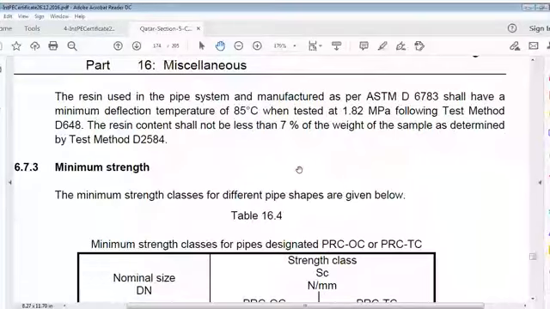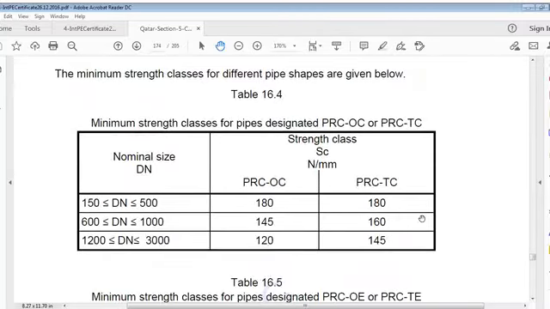Miscellaneous. Resin used in pipe system manufactured per ASTM D6783 shall have a minimum deflection temperature of 85 degrees Celsius when tested at 1.82 MPa following test methods. Resin content shall not be less than 7% of weight of sample as determined by test method. Minimum strength. Minimum strength classes for different pipe shapes are given below.